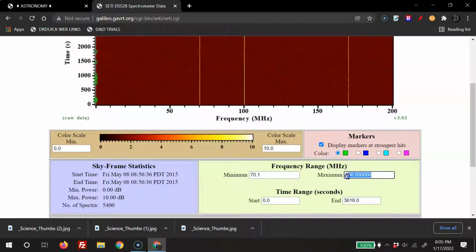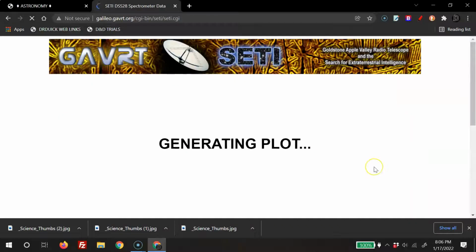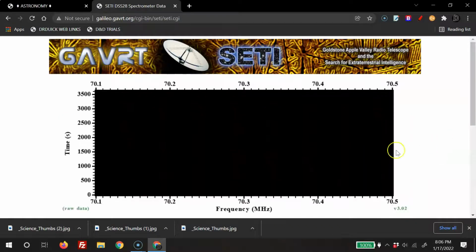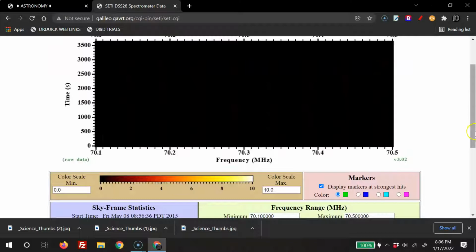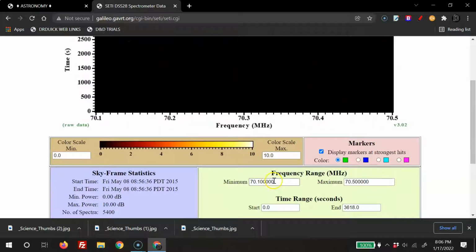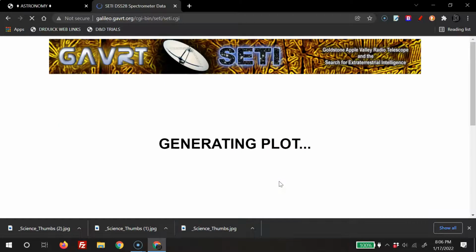So let's make this, I don't know, 70.5. When you hit enter, it's going to update and shrink into that one little band, 70.1 to 70.5. Now you can see I've lost the band, which means I've missed it. I've got to back up some more. So let me make this a 0. Let me hit enter and see what it comes up with.